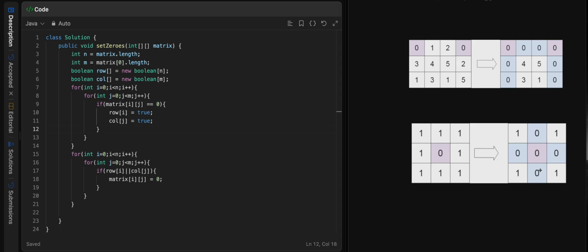If we just start changing the matrix immediately, zeros will spread everywhere and our original information will be lost. So we have to make two arrays in which we store the values where the original zeros are. By using a row array and a column array, here we are storing the Boolean values.